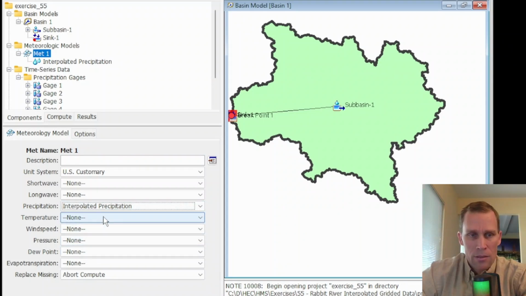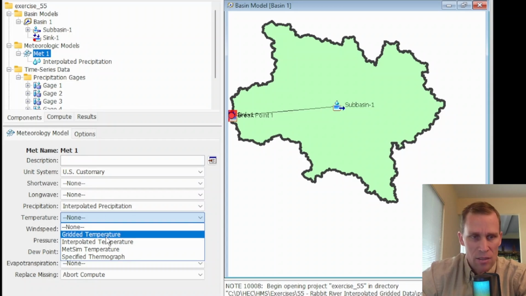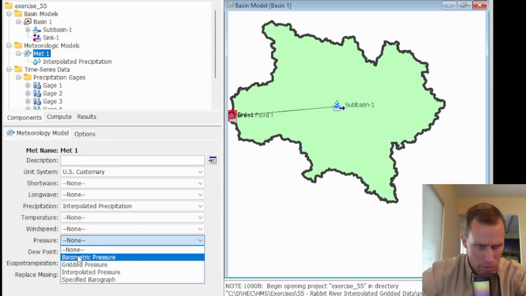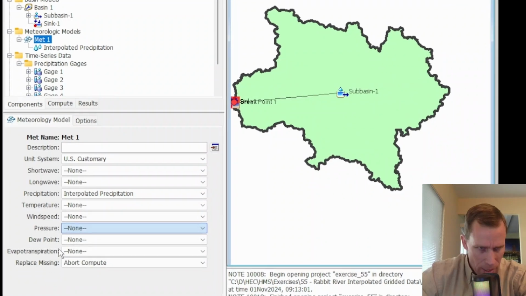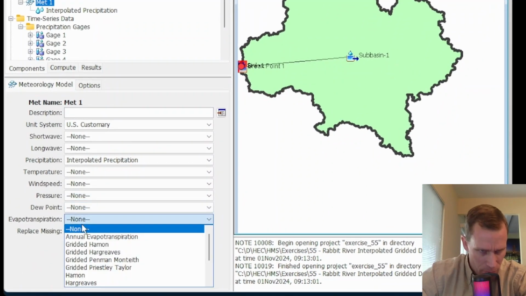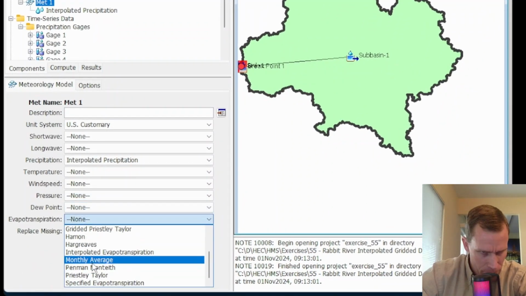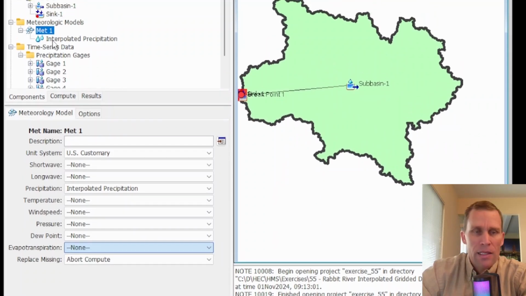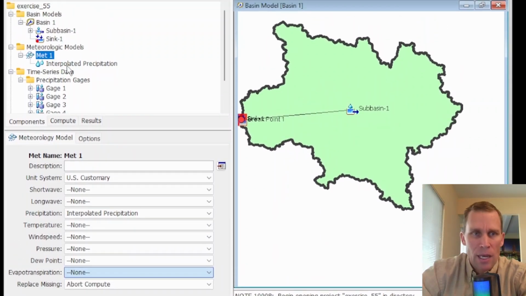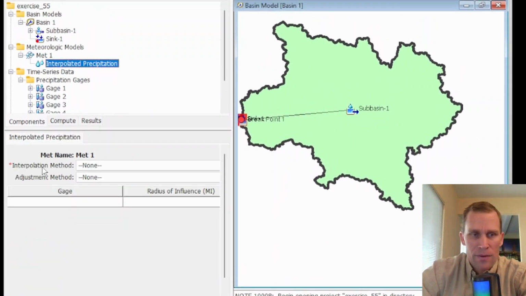can be interpolated. So what we're talking about here in this exercise with precipitation, it could just as easily be temperature. So there's interpolated temperature. With pressure, there's interpolated pressure right here, and so on. I believe evapotranspiration as well. Yep, there it is. If I click on this interpolated precipitation icon here, we now need to specify the method.